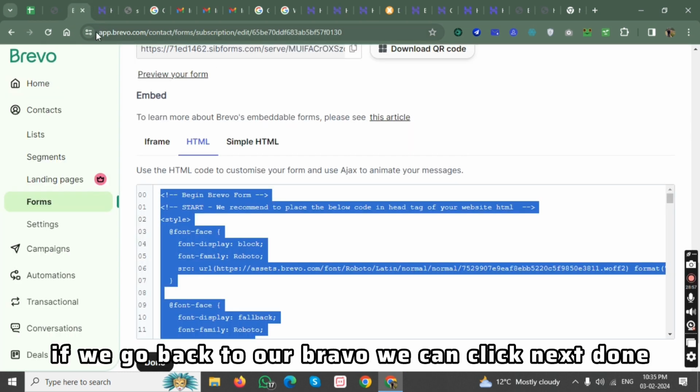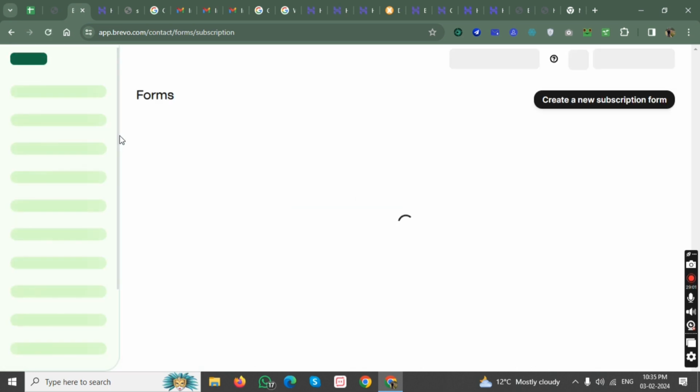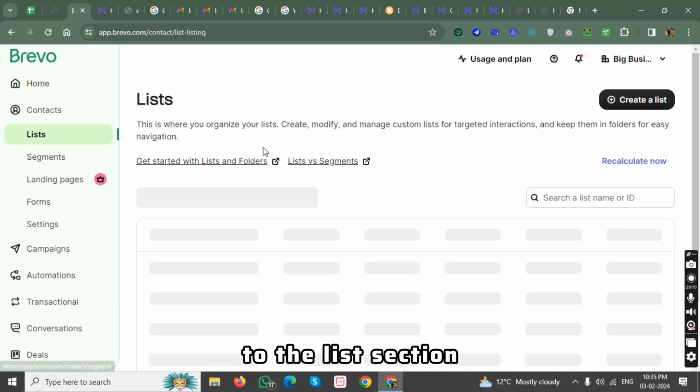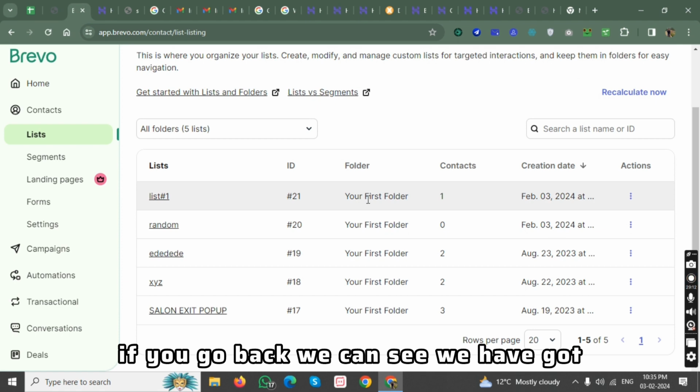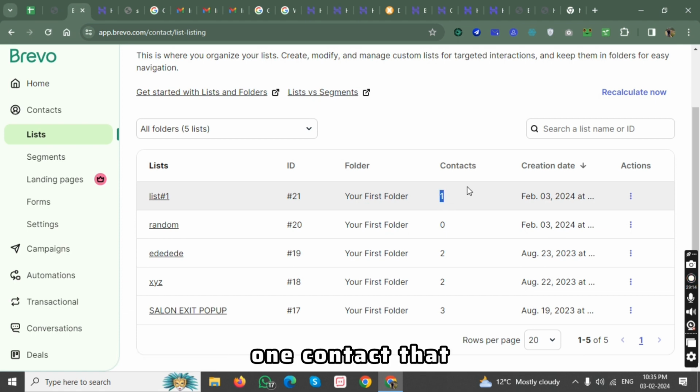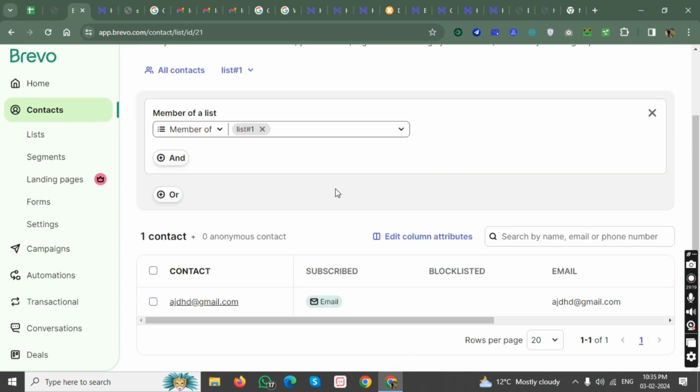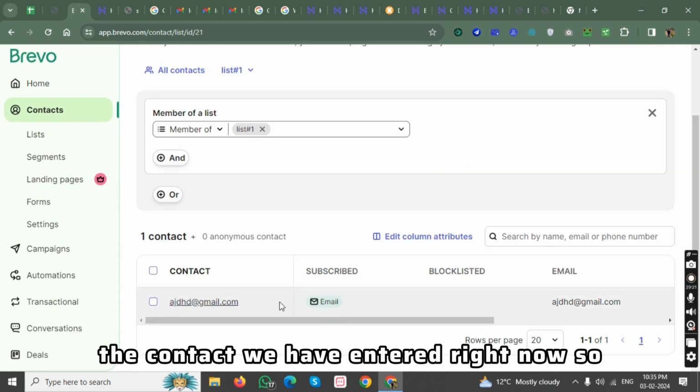And now if we go back to our Brevo, we can click next, done. To the list section, if we go back, we can see we have got one contact. If we go in, we have the contact we have entered right now.